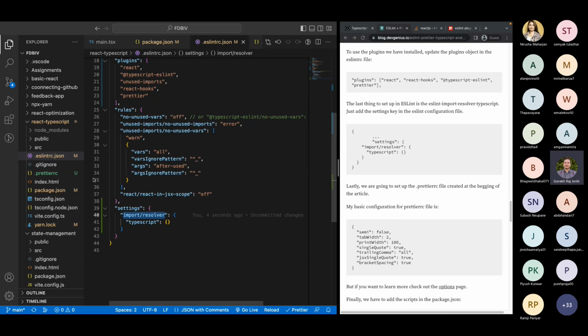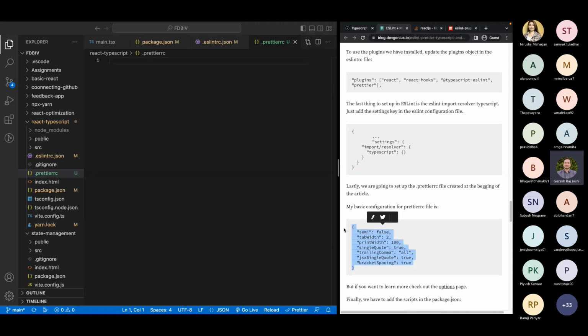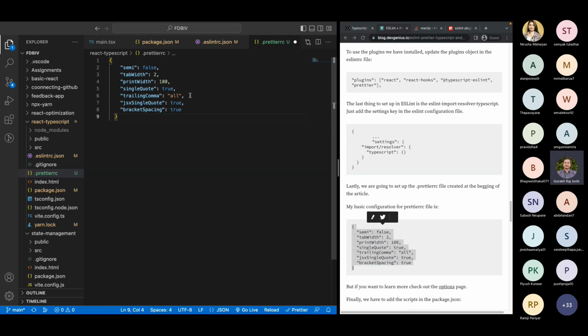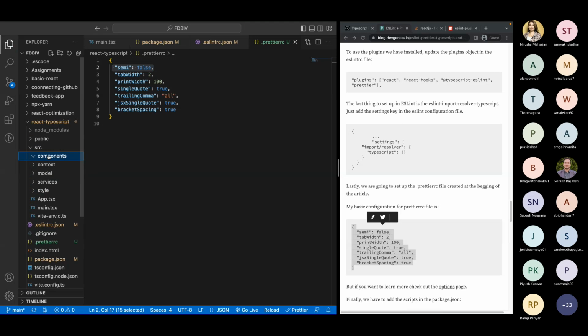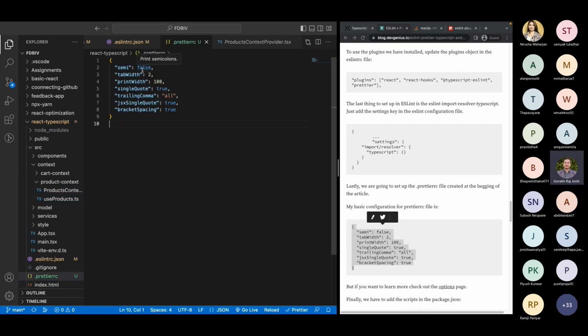Okay, finally, we need to place something here. This is the empty file that we created. We will add something like this. We will create one object there, and there we will write some rules. Now our application will not have any semicolons. Previously our application was having many semicolons, right? You can see here, for example, in context, a semicolon at the end. Now, if you don't want those semicolons, then you will make it false.